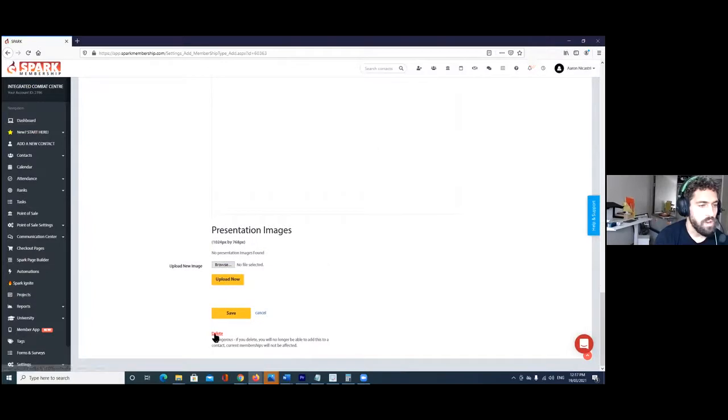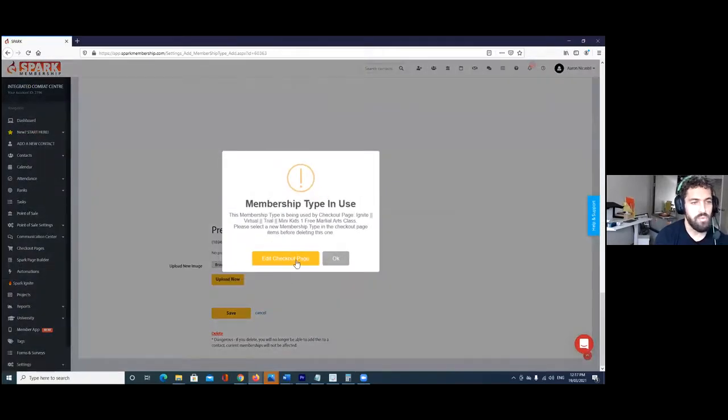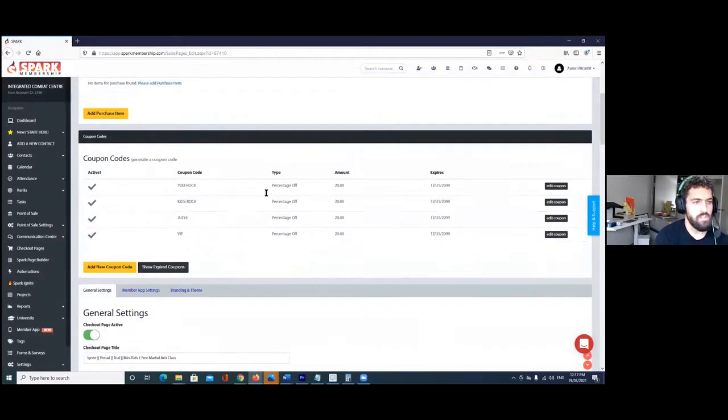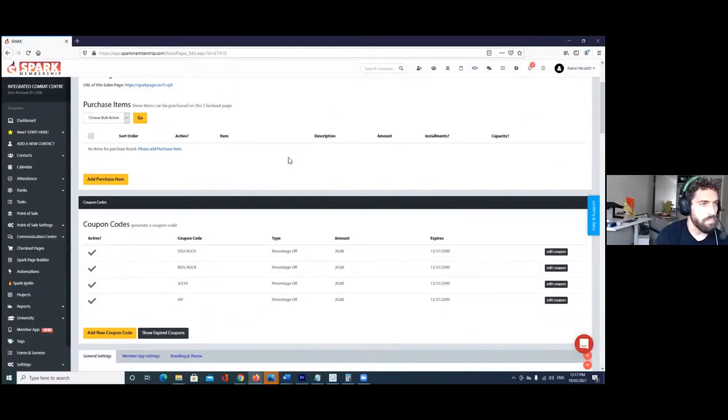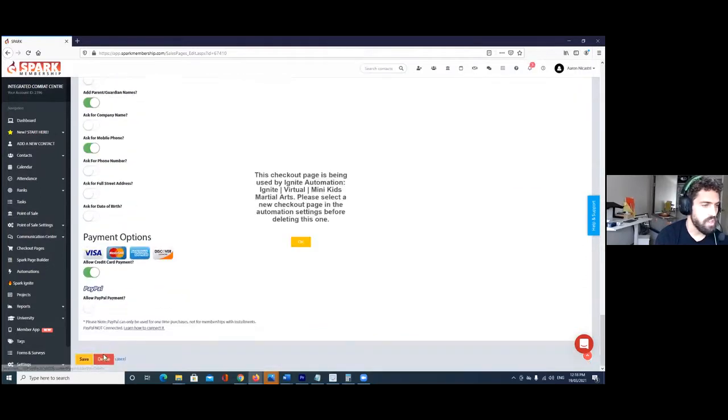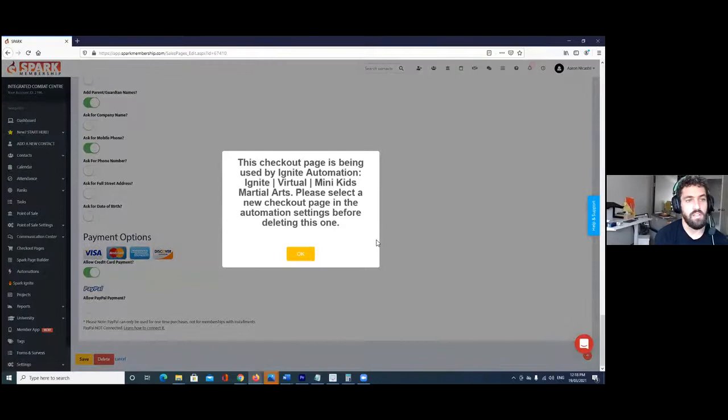When we try to delete it, it says it's in use, and then you can go to edit the checkout page. So this is a direct link rather than clicking into the checkout page. It doesn't even have a purchase item. I think I've deleted the purchase item, but if I try to delete this, it's going to say it's stopped because it's a membership.